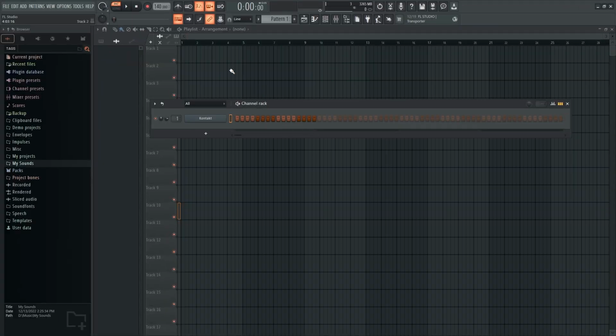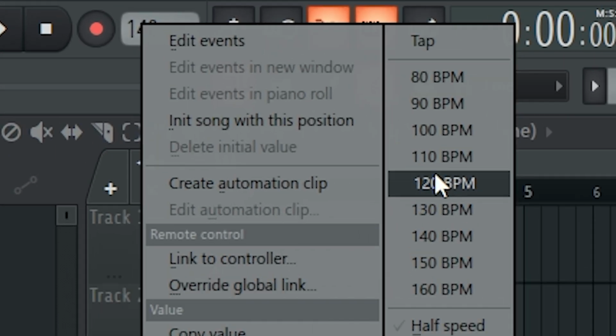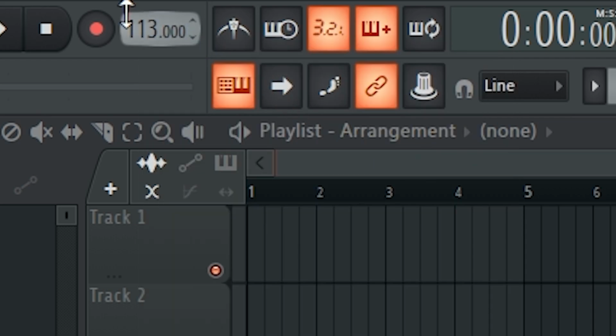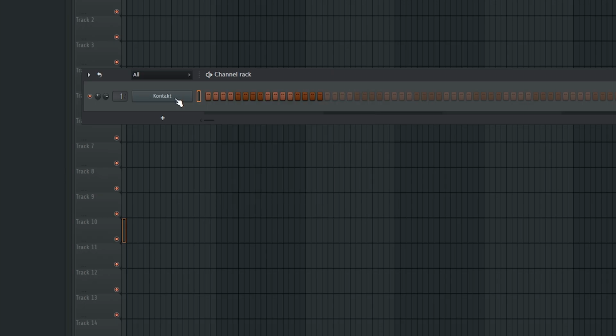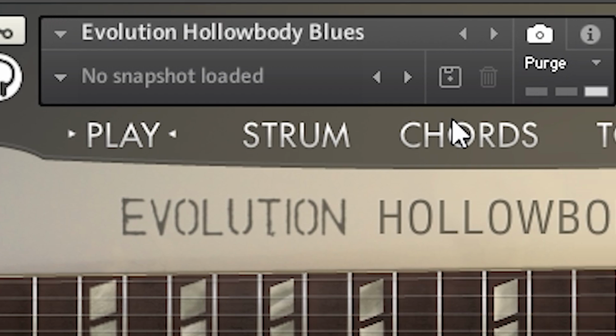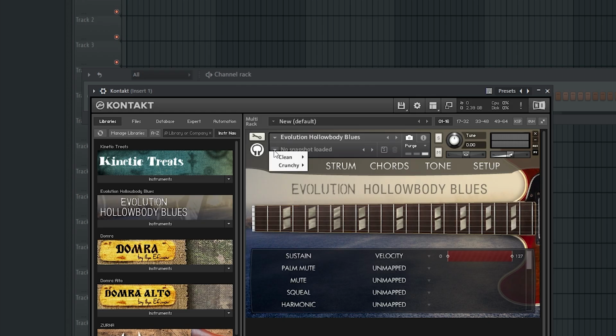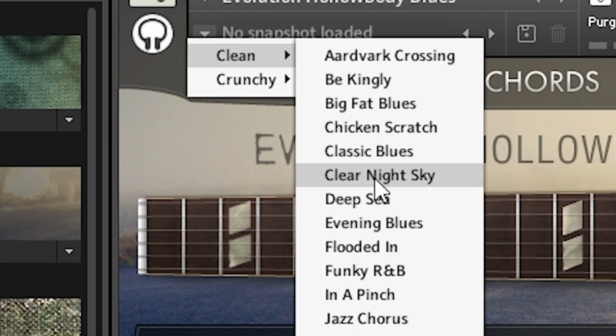So yeah, without so much of your time, let's just get to today's video. So guys, we're going to kick things off by getting our BPM. For the BPM, I want to go for something around say 114 BPM, and I've got Contact already loaded up. I'm going to be using the Evolution Hollow Body Blues Bank, and I'm going to go over to the preset menu. I'm going to use the Clear Night Sky preset.